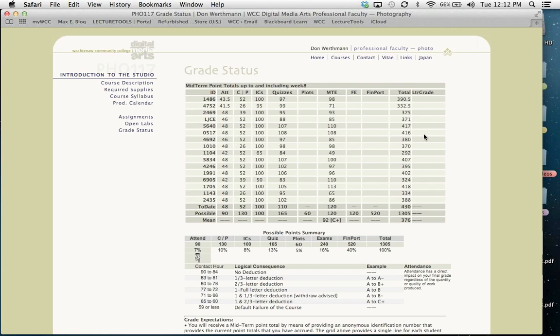And this is basically how I post their midterm grades, which I don't necessarily give them a letter grade, but I'll give them a point total.